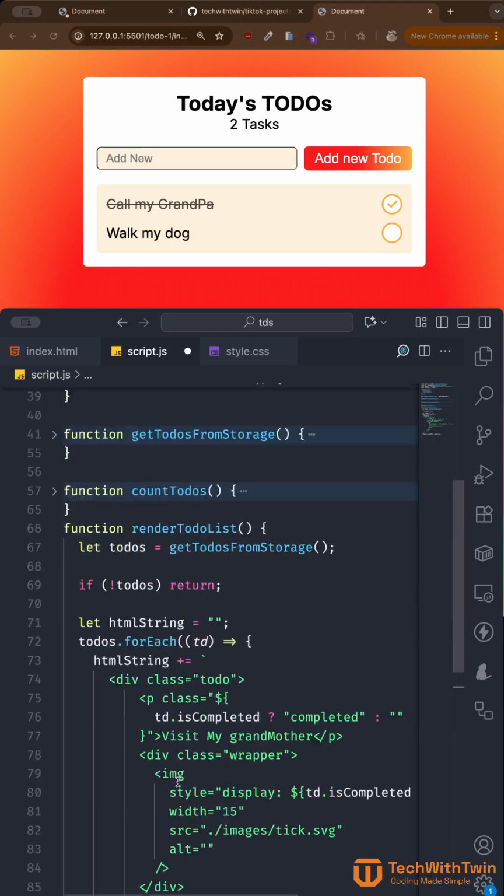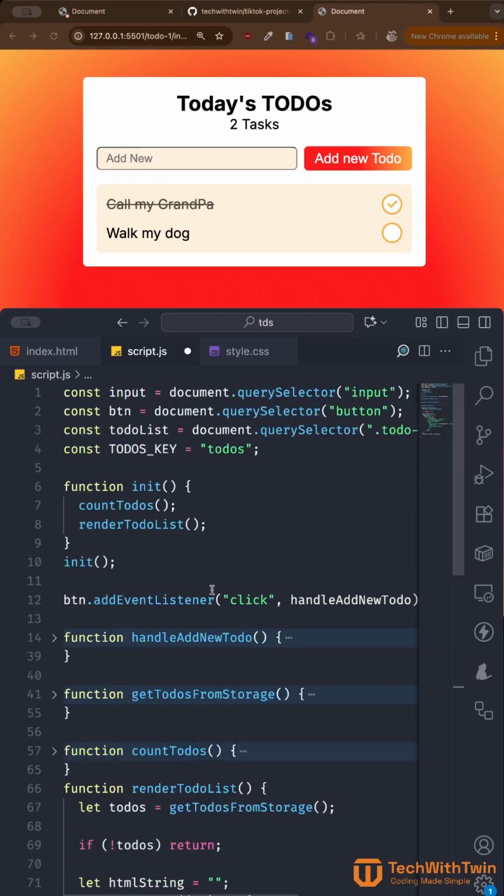That's what we are doing here, just creating a to-do UI. And then in our init function, we count the to-dos and we render the to-do list. The reason we are doing this is because this init will be used whenever we update the to-do. Maybe we say it's completed, we are going to recall this function which will re-render the count, show the new count, and then render the to-do list again.